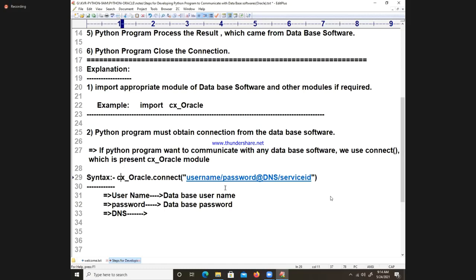So CX_Oracle.connect, very user friendly. It takes a username and password. The username represents the username of the database. Don't take it as universal. In my system, that means the KVR system, I gave the username as Scott. In your place, you may have your own name. In the KVR system, I have the password as tiger.